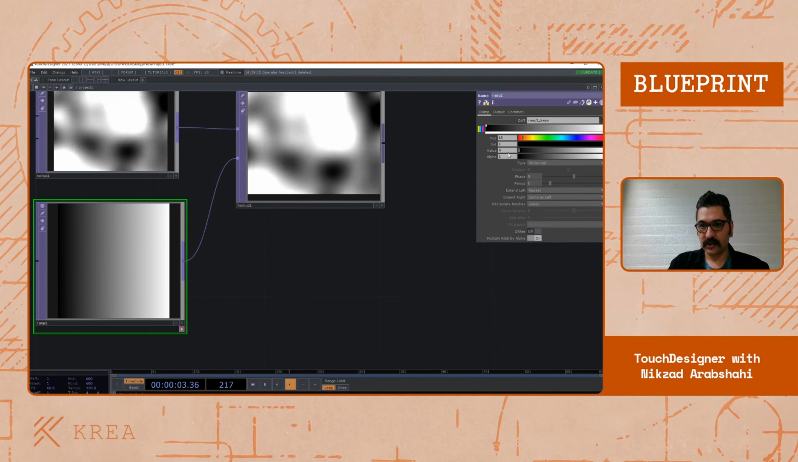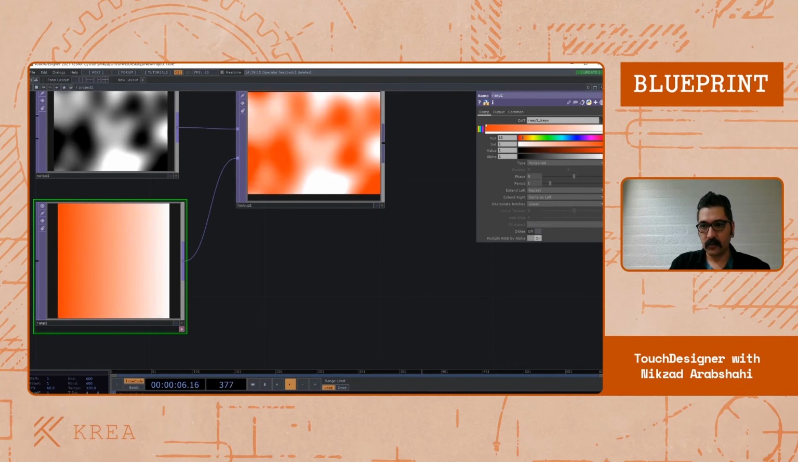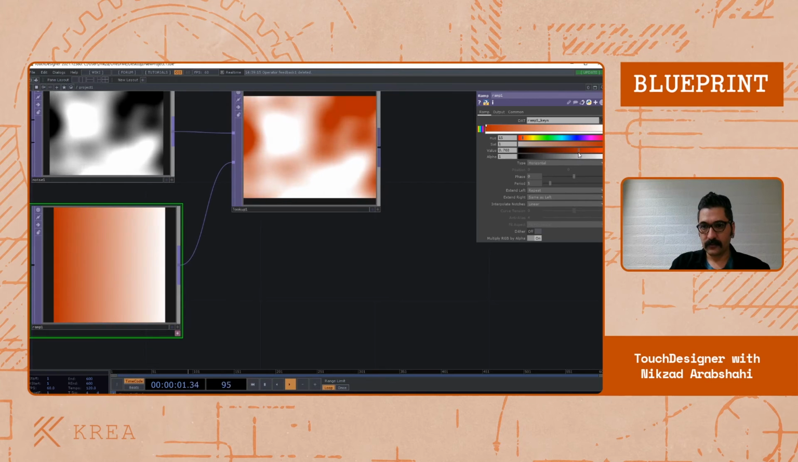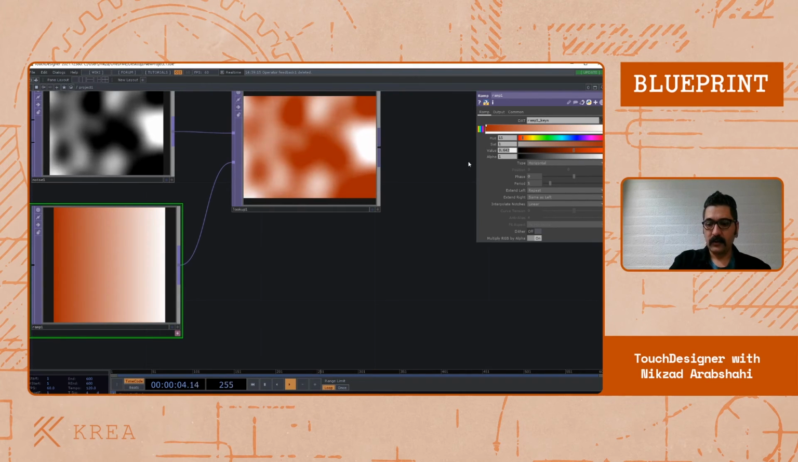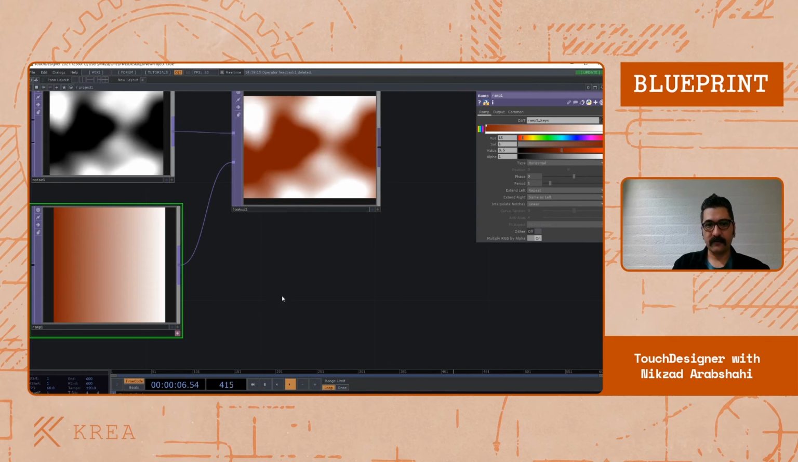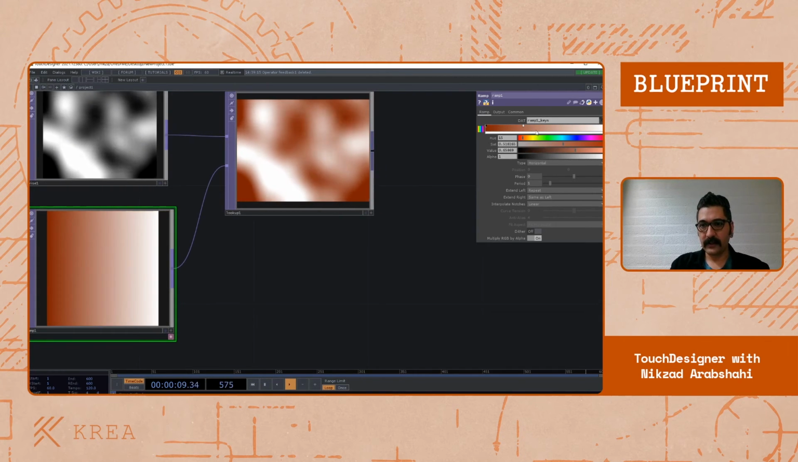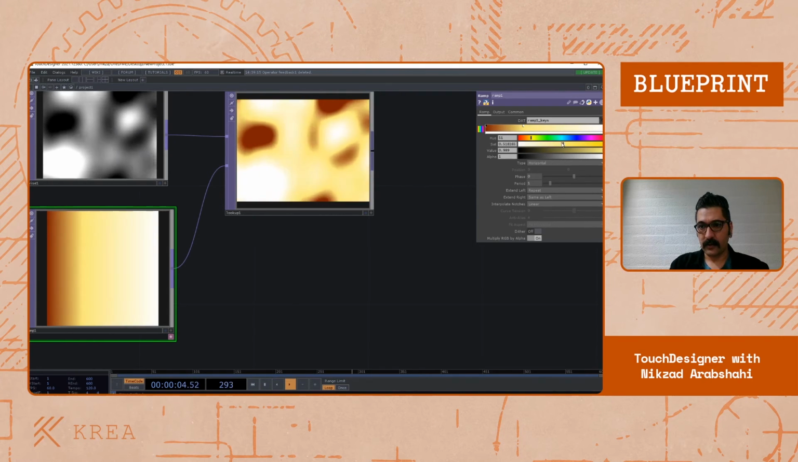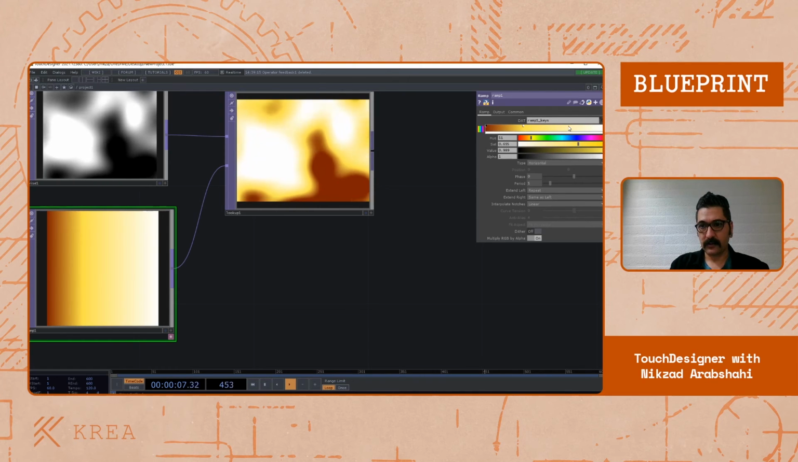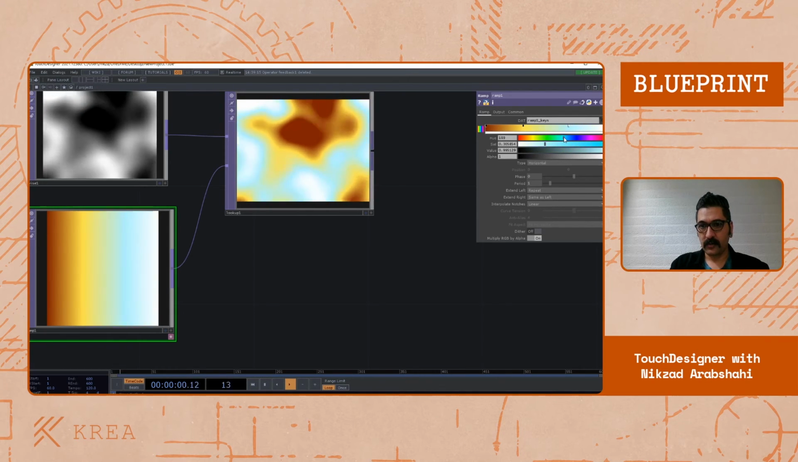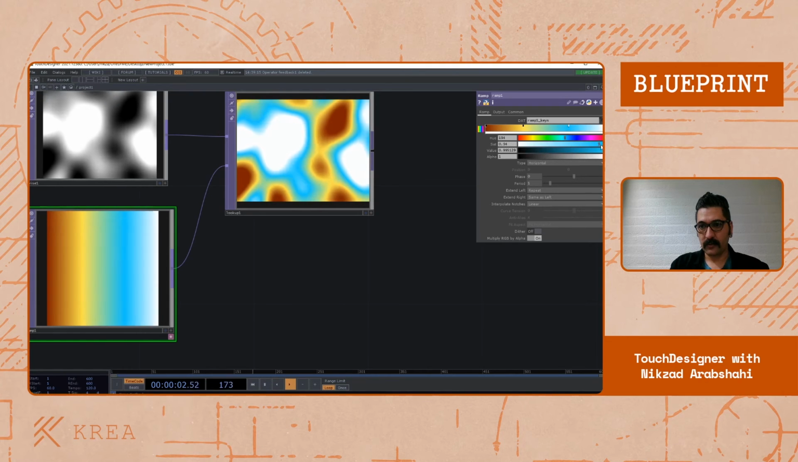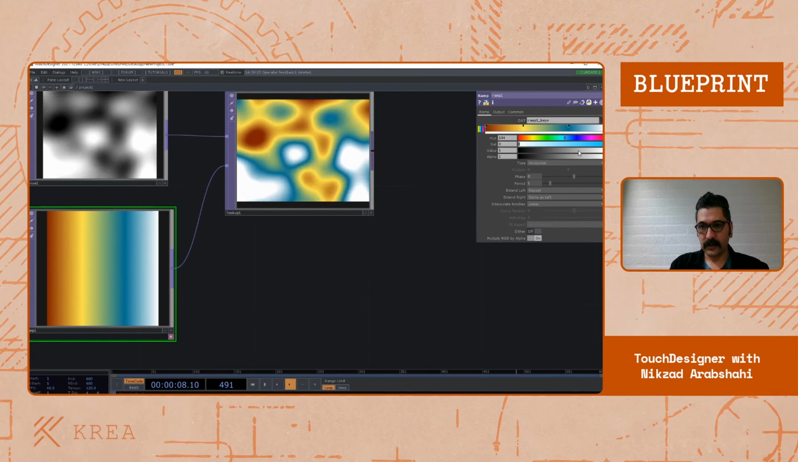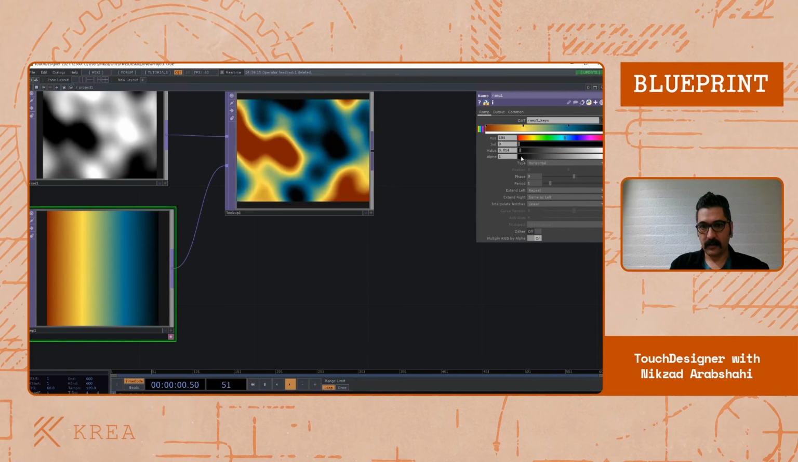So just change the saturation to 1 and then value to 1, and too much, value to 0.5, and then add another key, and this one maybe here. Yeah, you can easily play with these things. And another one, maybe this one, blue, dark blue, and the last one, maybe black.